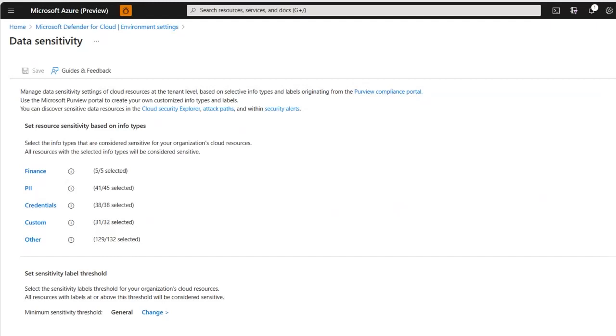Microsoft Purview customers can leverage existing custom data classifiers using Purview information types and labels. By default, Defender for Cloud uses the built-in sensitive information types provided by the Microsoft Purview Compliance Portal. So you can see the finance, PII, and credential categories are the default info types, as this data is typically sought out by attackers. If the pre-configured sensitive information types don't meet your requirements, then you can create your own custom sensitive information types.